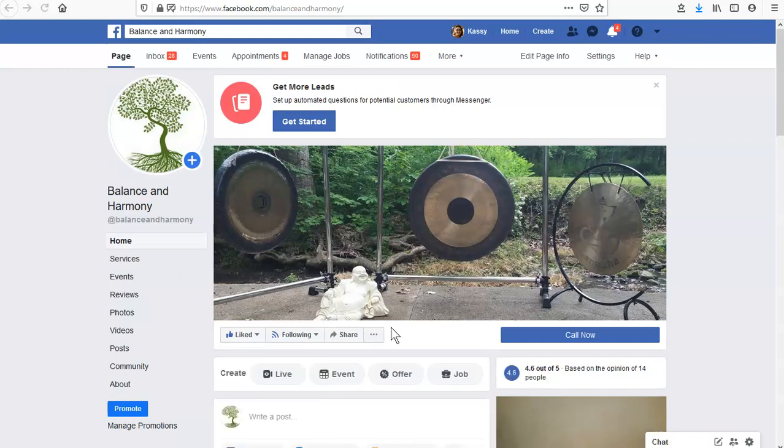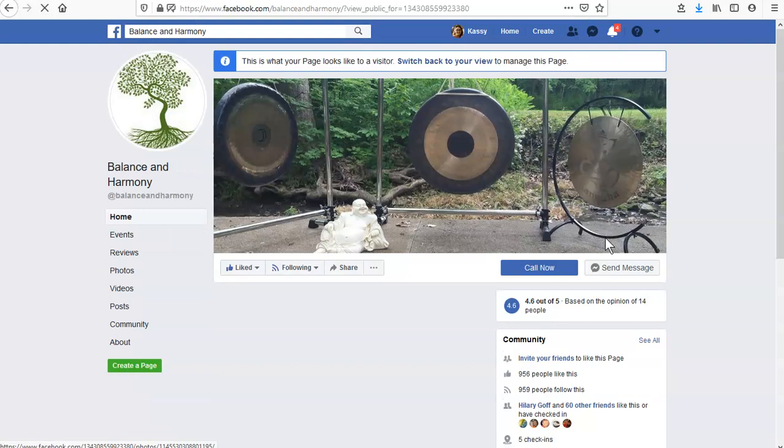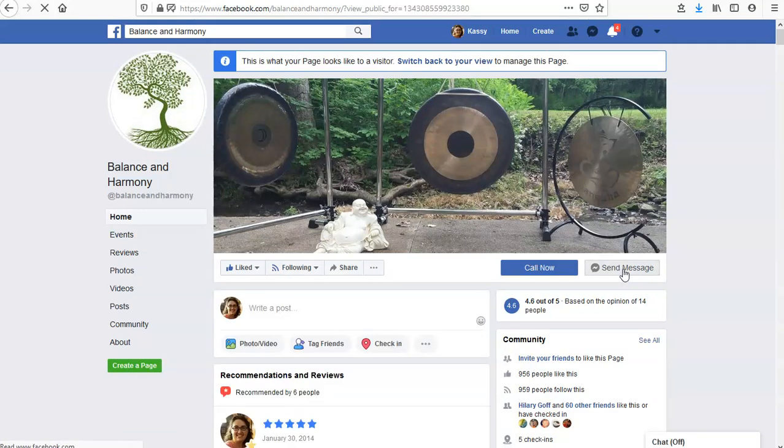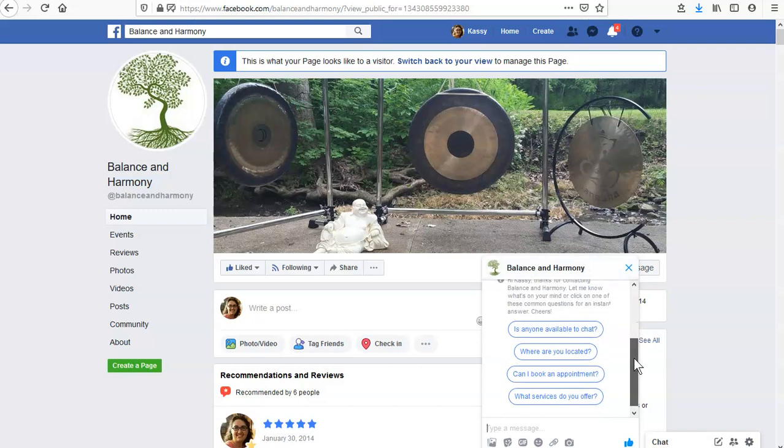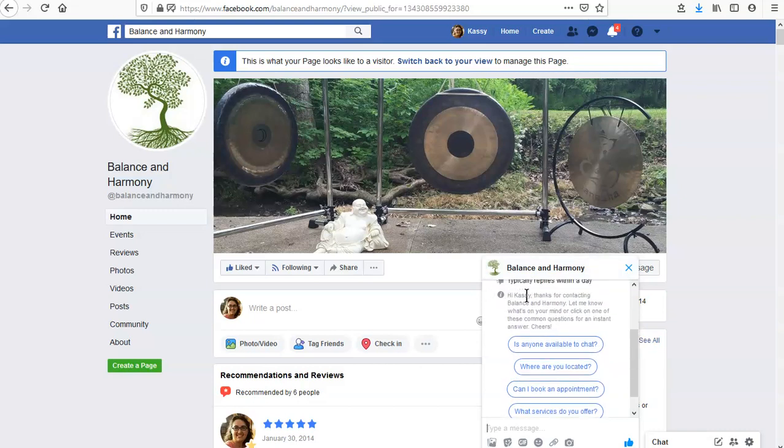And I'm going to click View as a Page Visitor and click on Send a Message. And here is the greeting that we just added. So you can see where it's going to insert the name of the person, and everything else would be the same.